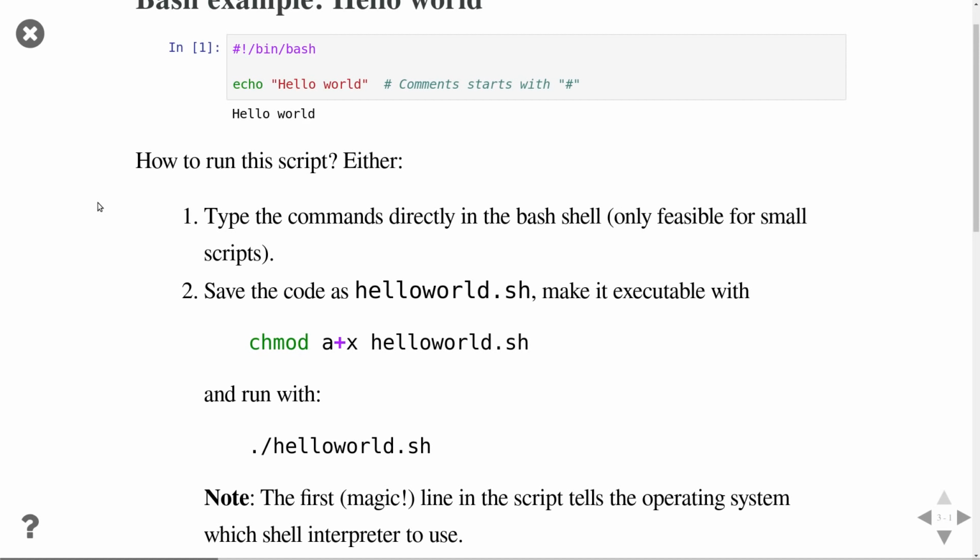The alternative is that you save these 3 lines in a file, for instance, helloworld.sh. The sh extension is often used for shell scripts. And then what you need to do is make this script executable. So you set a flag on the file saying that it's executable. This is the chmod, change mode, command. And this a+x means I want to add the executable flag to the file helloworld.sh.